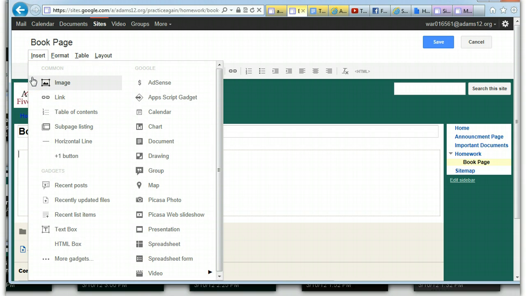The top section is called Common, and those are the regular things that you've possibly inserted in a regular document, Google Doc, a word processing document, a PowerPoint, a spreadsheet. Images, things like links, table of contents, I'm not sure about subpage listing, a horizontal line. Then you have the gadgets, and we went over the recent post gadget, like when you put in the announcement page. We'll go over some of these others as well and more gadgets.